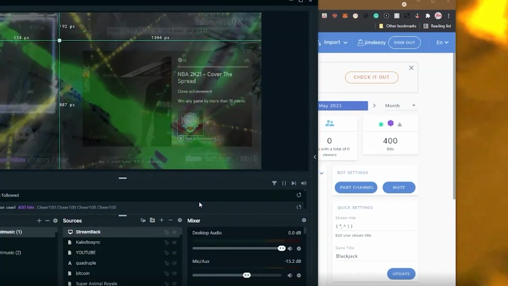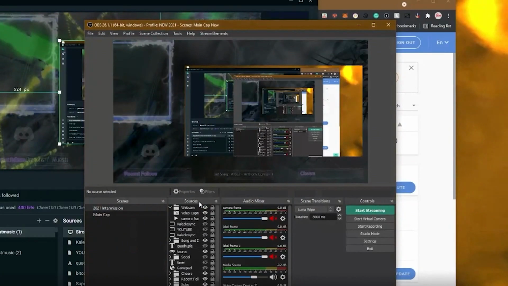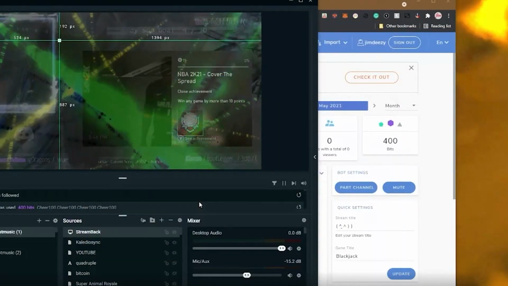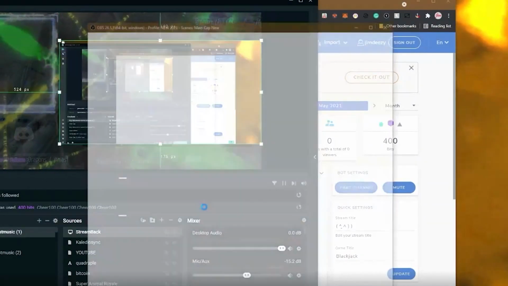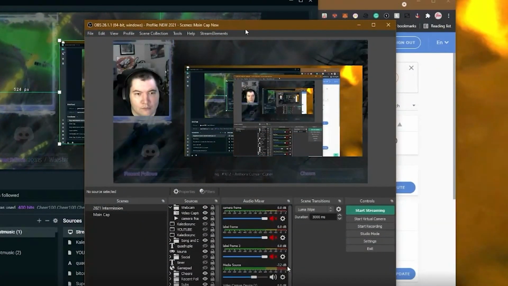I even sped it up there, and look at OBS Studio with my import. Boom, it's up. Running as administrator. I just click yes right there, and OBS Studio is up with my Streamlabs overlay.